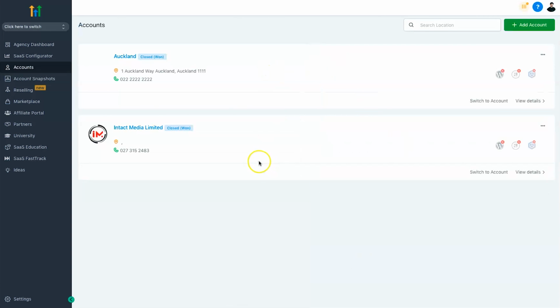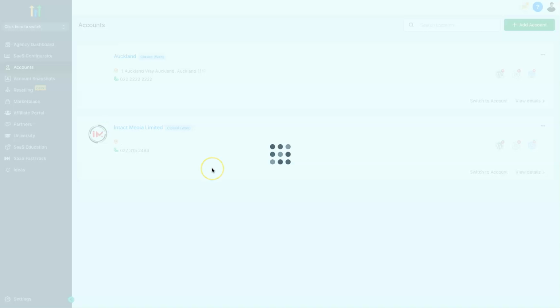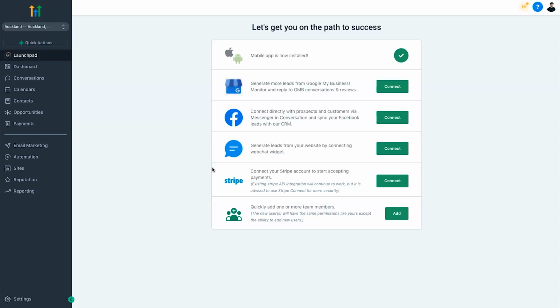Right, so that has all been done. Now we have added in here. So once again, I've renamed this Auckland, so that's completely fine. And if you want to get into that client's account, come to click here to switch. Down the bottom, we've got Auckland, click on that. And now we've got this pre-loaded account ready for your customers to actually use. So they can download the mobile app. They can also connect Google My Business. You can also do it on behalf as well. Fill out all of these so they're all completed.